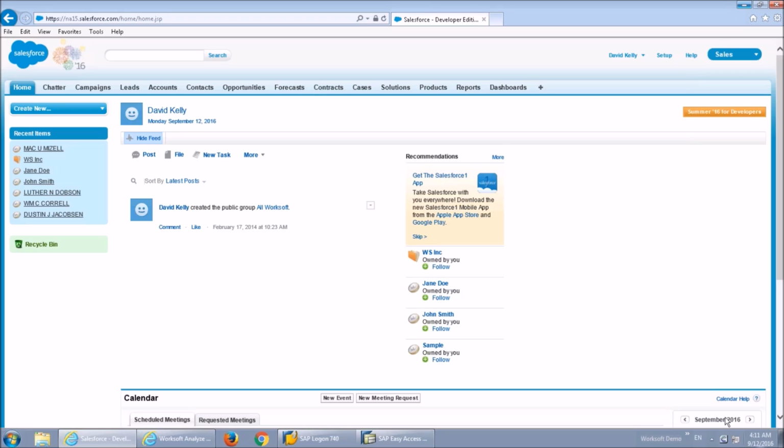In my system tray, I have the Worksoft Analyze Capture engine running, and all I have to do is say I'm going to begin the capture. So I elect to start the capturing engine. Tells me capture's ready.